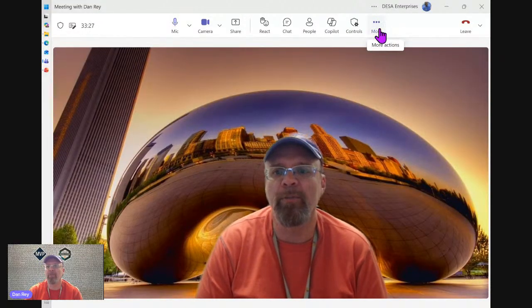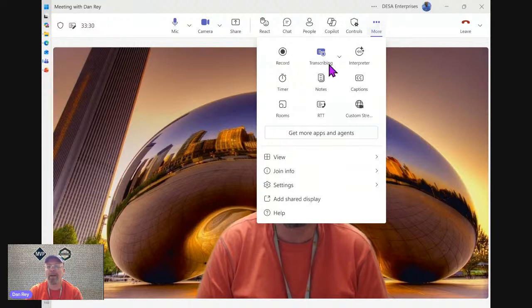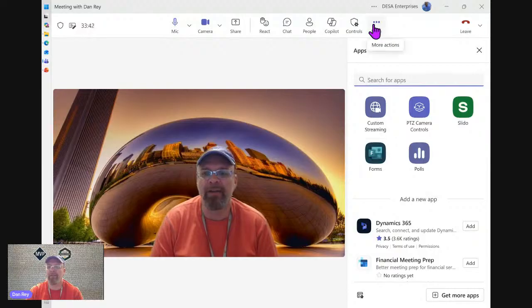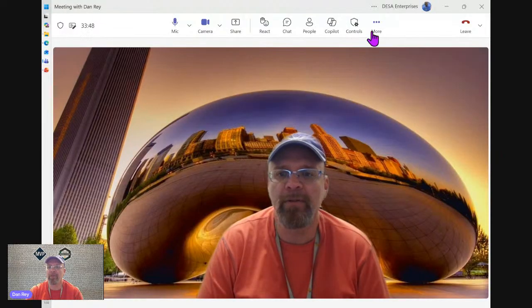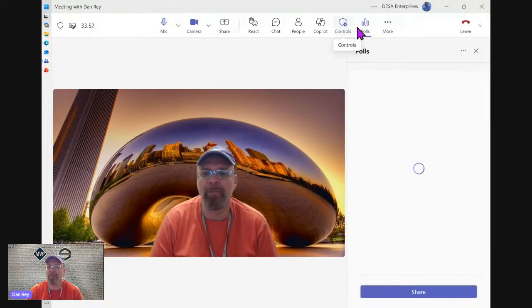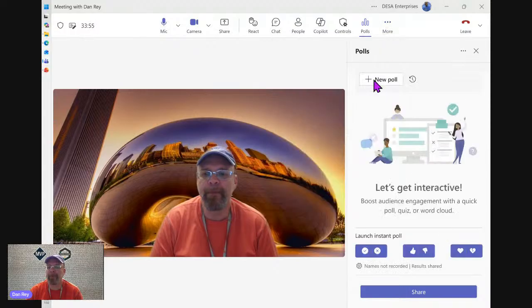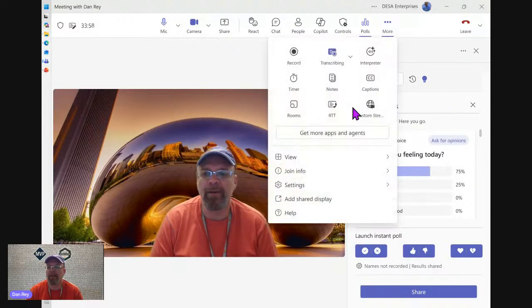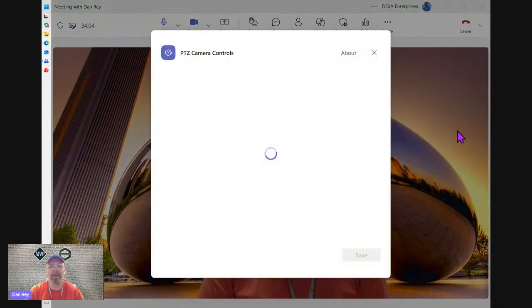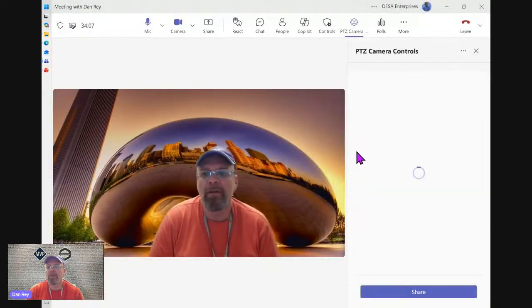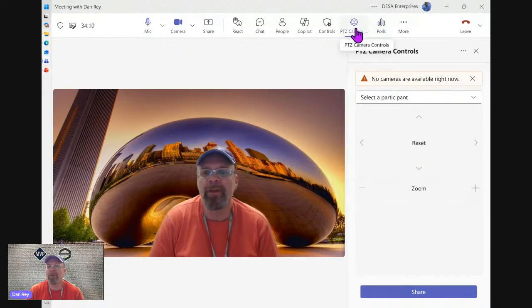So the meeting rooms, breakout rooms, hide under here. The timer hides under here. Notes, RTT. Custom streaming isn't there by default. That's where I went to more apps and agents. I also added in forms, I believe, for this meeting. And I could add in polls. So if I add in polls, it shows up. And if I add in something else here, let's see if I can add in the PTZ camera controls. So I have polls, PTZ camera.